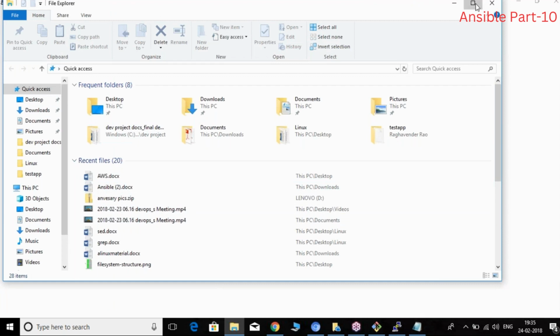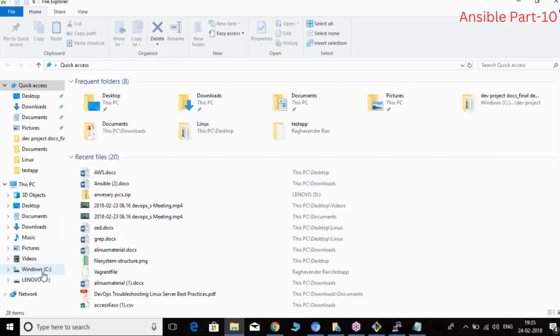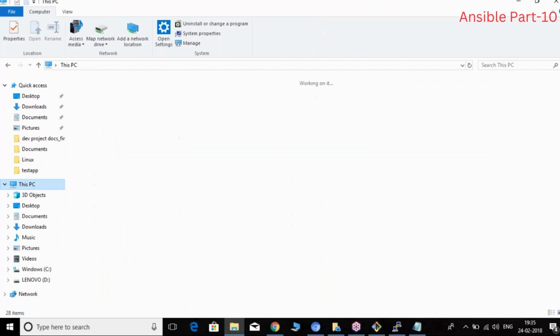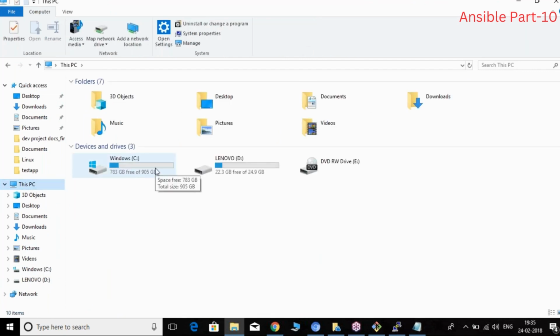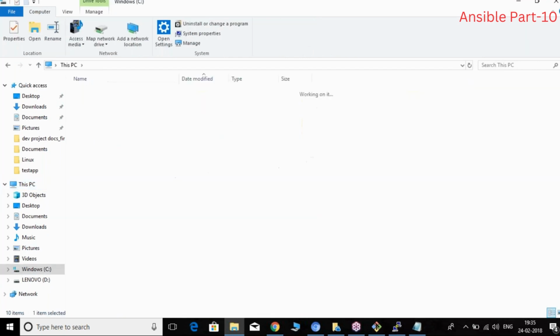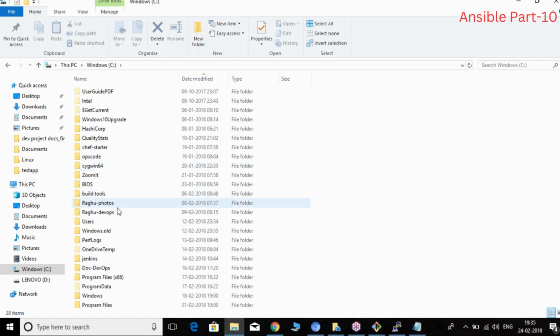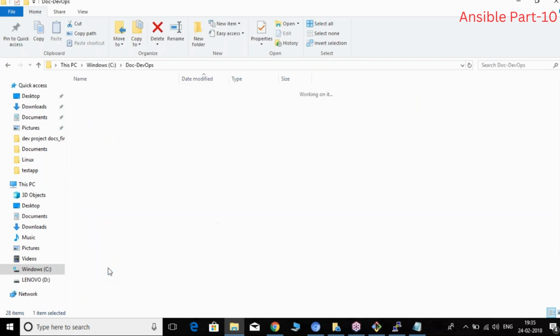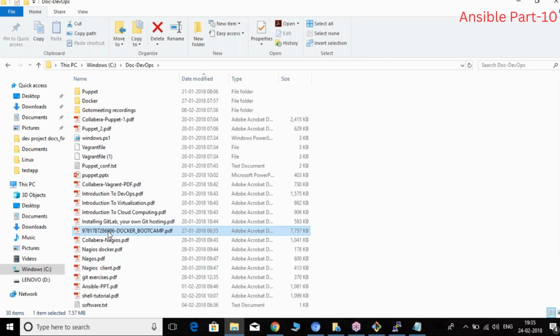Whatever ad hoc commands we have run till now, those are all the commands we kept in one particular file that we call an Ansible playbook. Let us understand more about playbooks and how to execute them. In the previous session we tried to understand the Ansible PPT, right? Let me go through that for a while, and let me explain the playbooks.